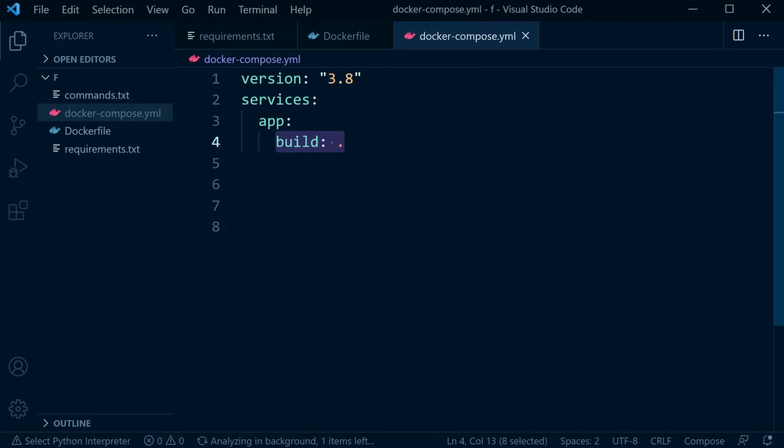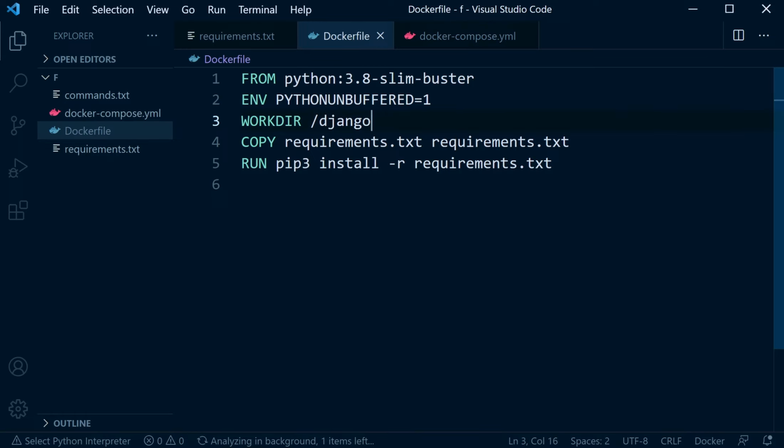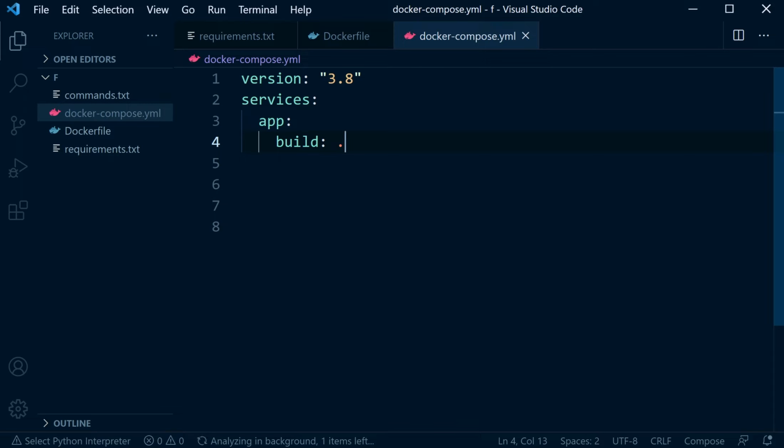So next up, we're going to define a volume. Before we do that, let's go back into the Dockerfile. Let's make our working directory called Django. I'm just going to change the working directory to Django. Hopefully that gives us a little bit more context to understand this. So a volume here in this context is describing a folder that resides on our operating system within the container.